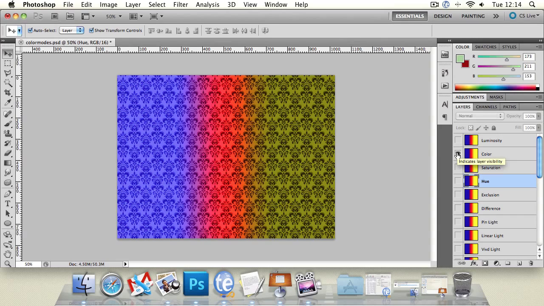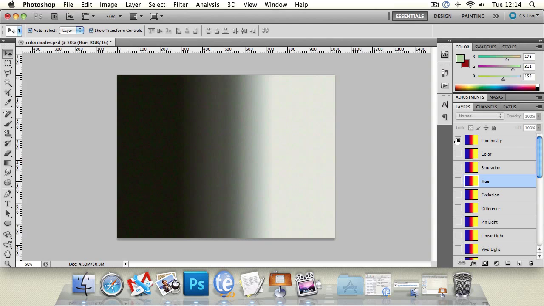Colour changes the hue and the saturation of the lower layer to that of the hue and saturation of the upper layer, but it doesn't make it any brighter or change the luminosity. It doesn't change that whatsoever. And then finally, luminosity changes the luminosity of the lower layer to that of the upper layer. So you see here we've got the gradient we've applied, but it actually leaves hue and saturation the same.